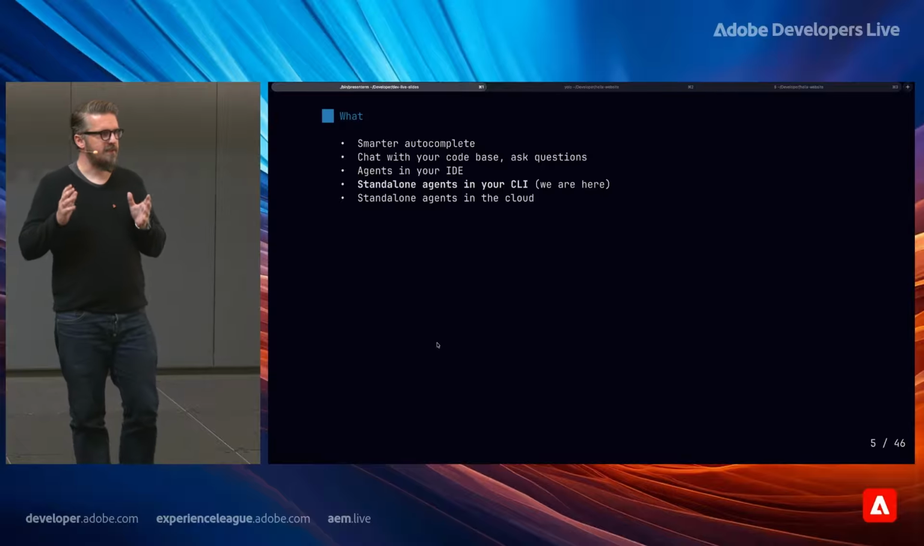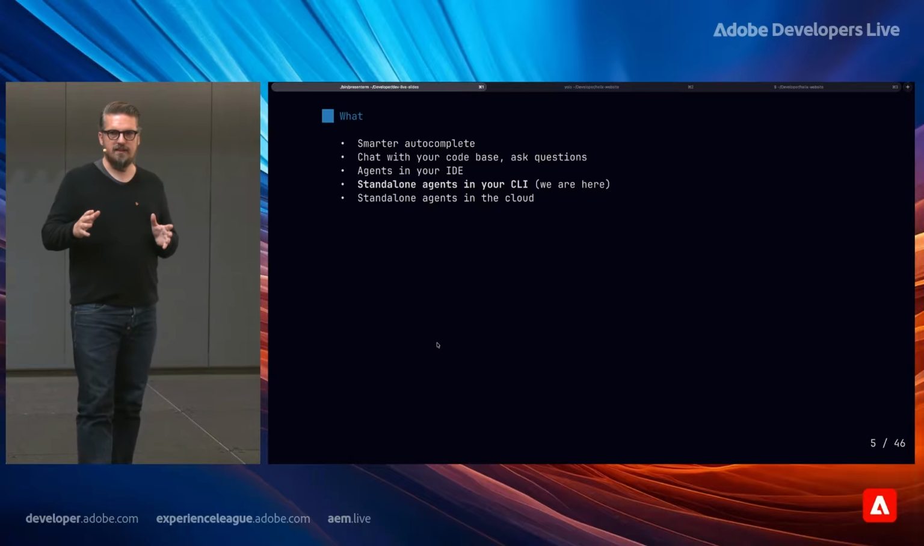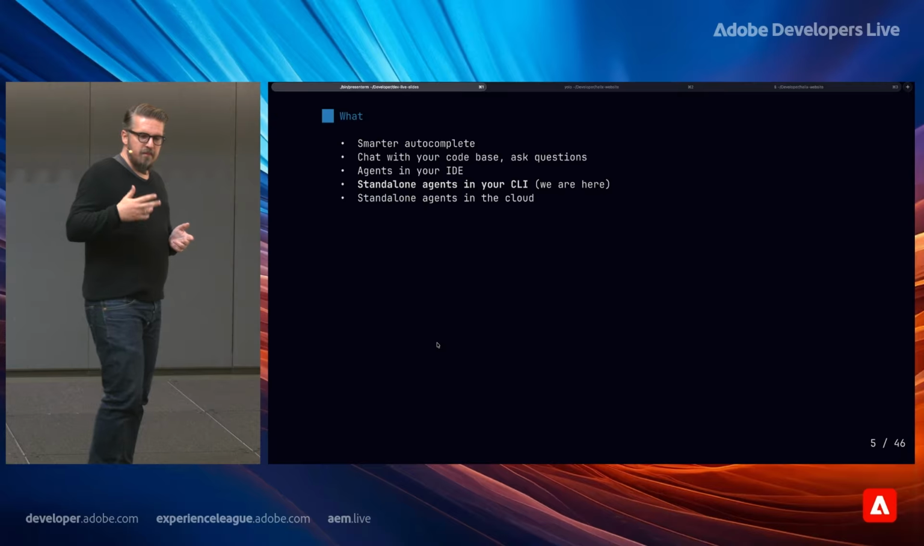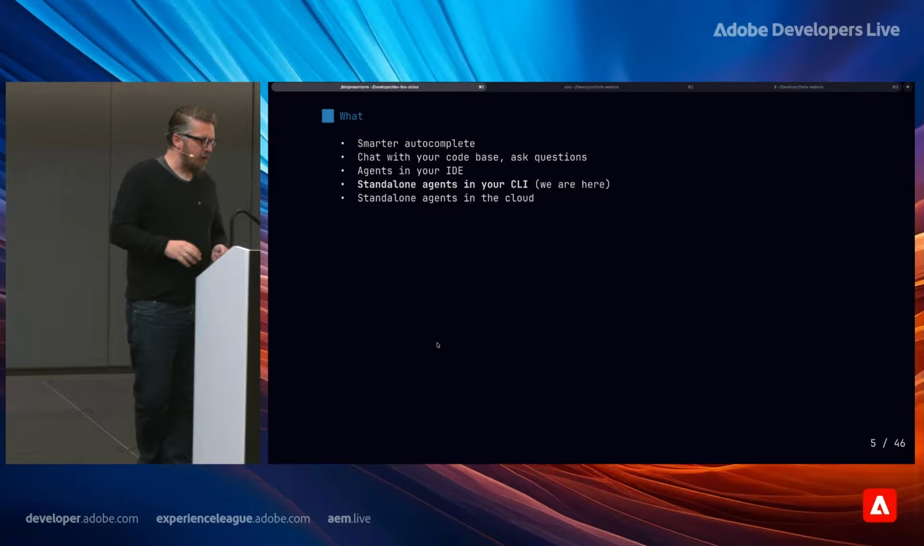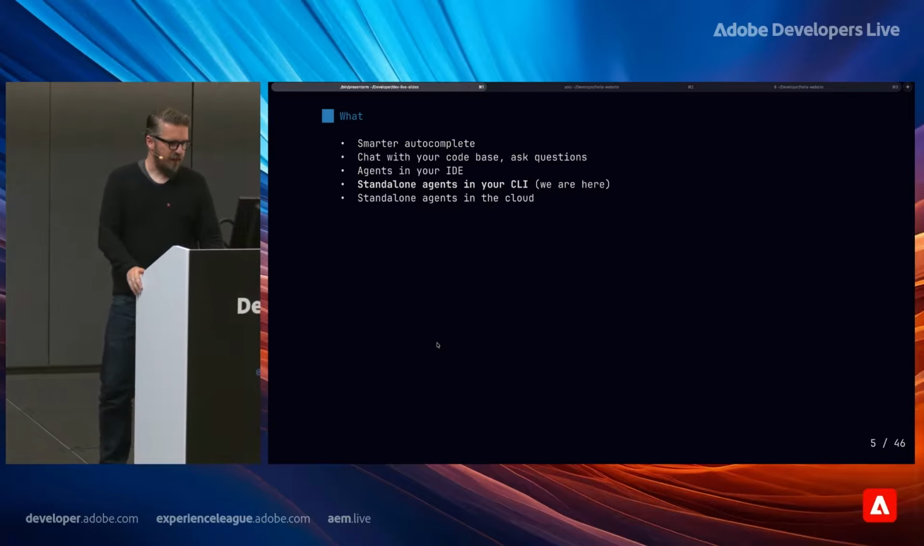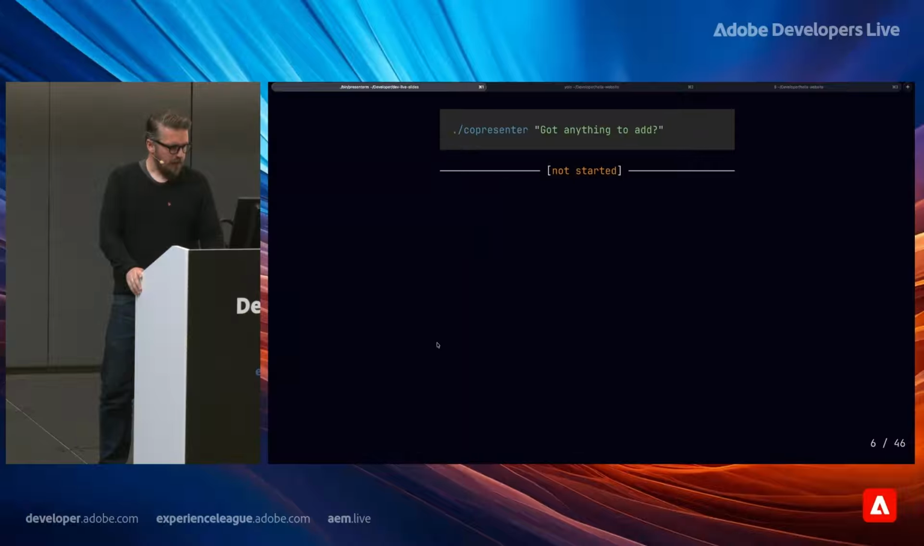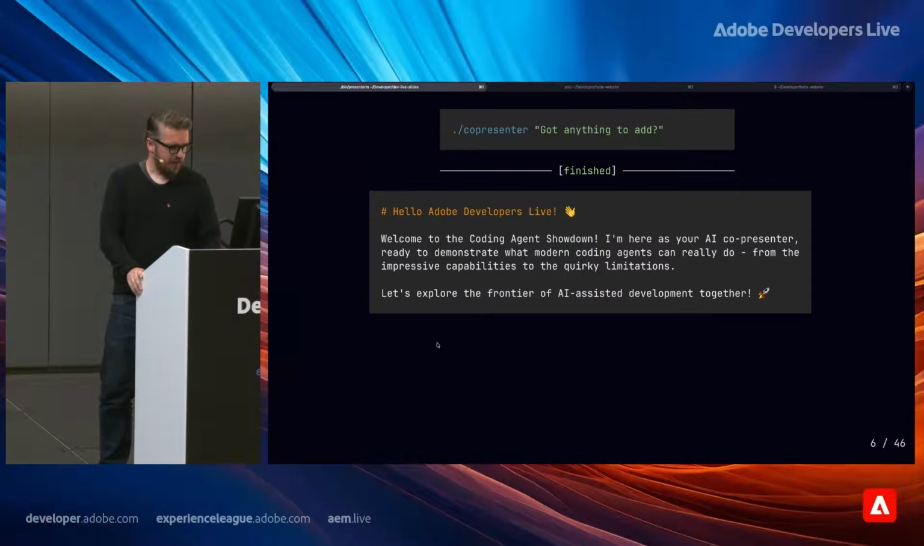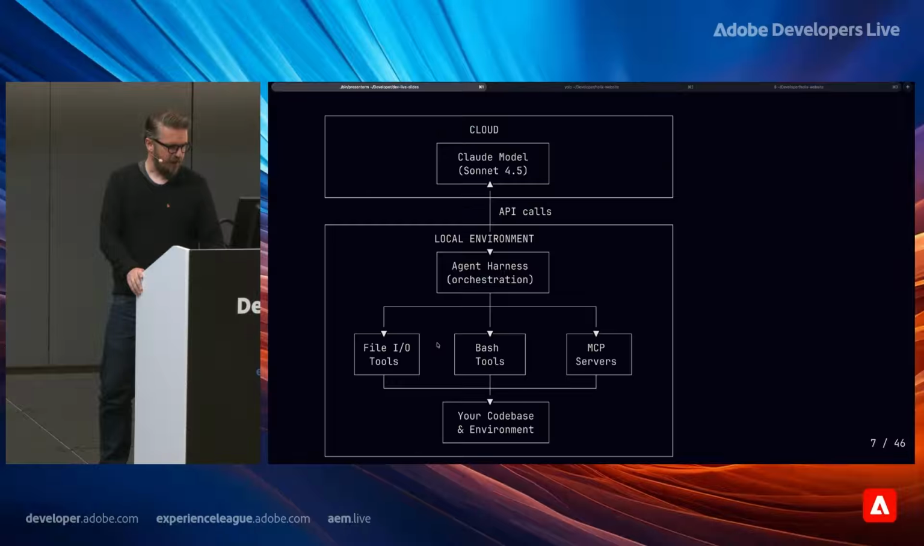And now we have standalone agents in the CLI. Basically, the agent is saying, I don't need the IDE anymore. And after that, we might even go into seeing agents in the cloud, but let's not talk about this today. So let's see if my co-presenter has anything to add. Yeah, so let's explore AI-assisted development together.